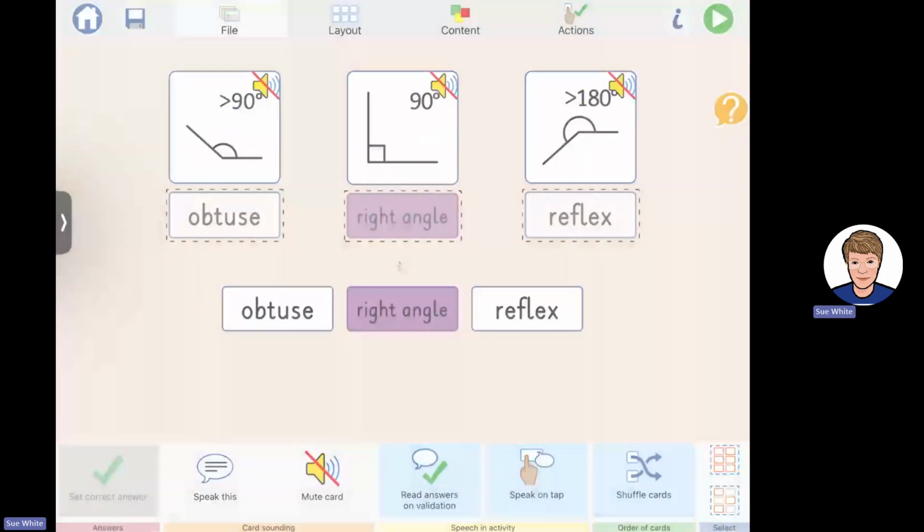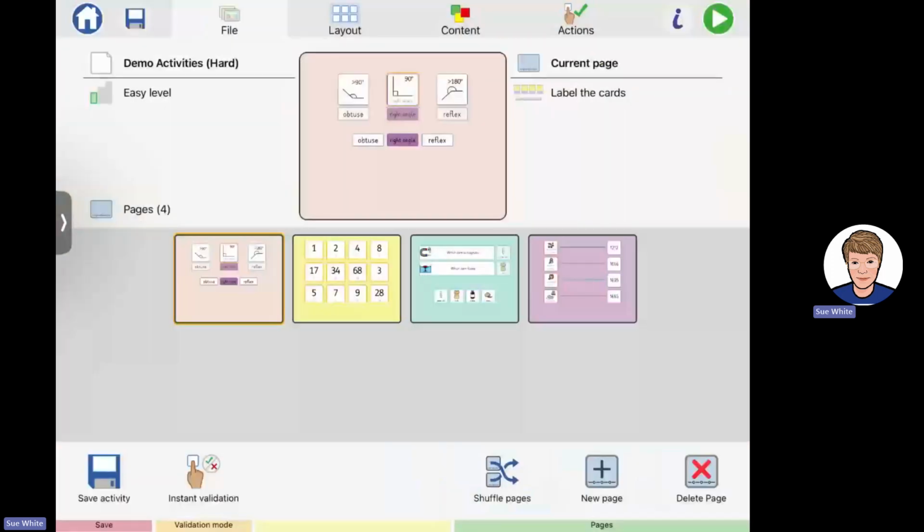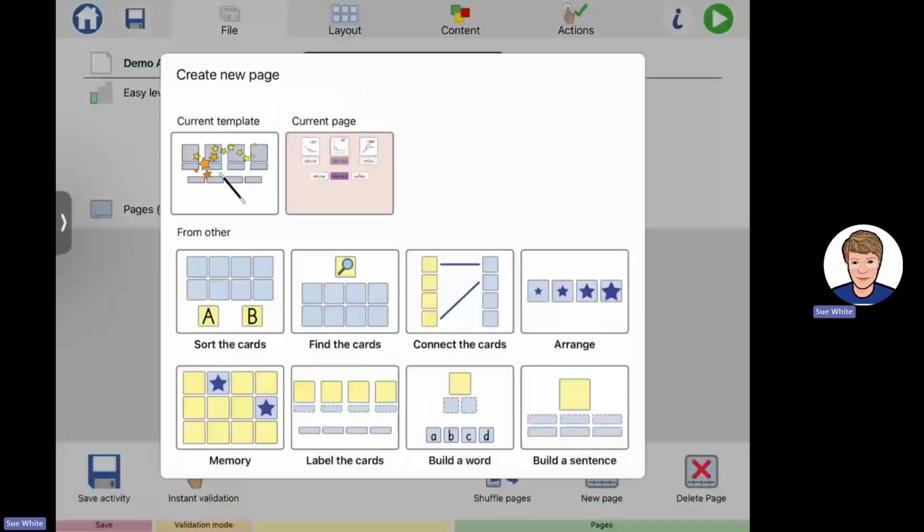If I go back to File, you can see that it's amended it. It's still part of my activity set there. Now, if I want to amend any of the others, obviously I can do that. If I want to make a new page, then I can do that very easily as well. So I would click on New Page, bottom right. And this is showing me now the templates that are available. So it tells me what's the current one I'm using based on the page that I'm on. And then it shows me what's available.